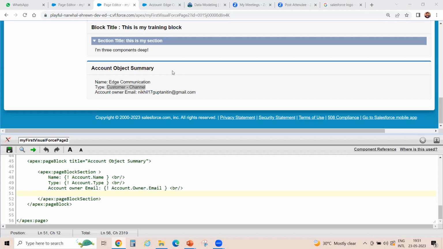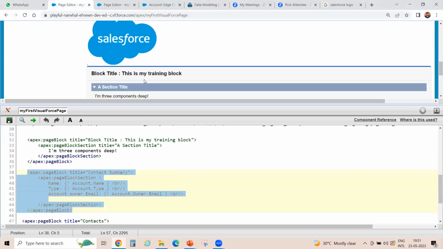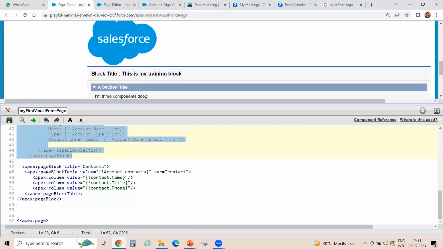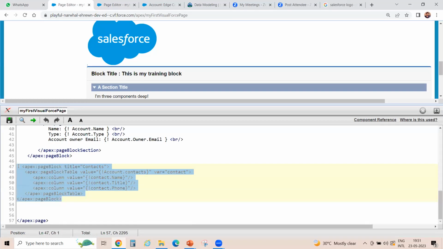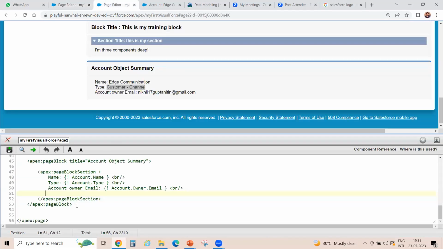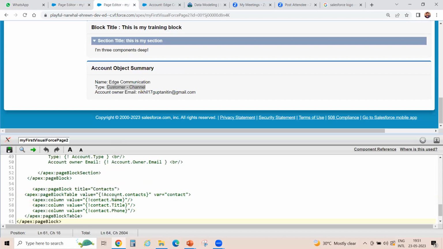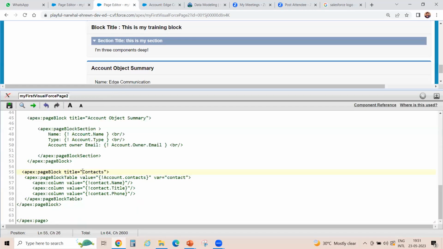Done, guys? Still here? Okay, now the next section is talking about the contacts. First, we are taking Apex page block. Let me change the title to related contacts detail. So with whom is it related? This account, what we are searching here.